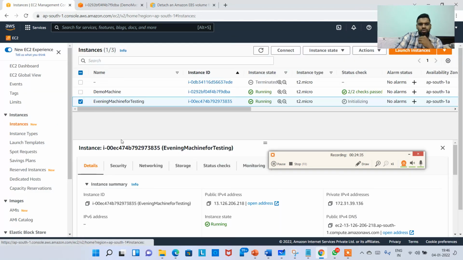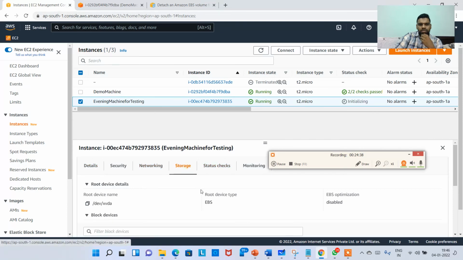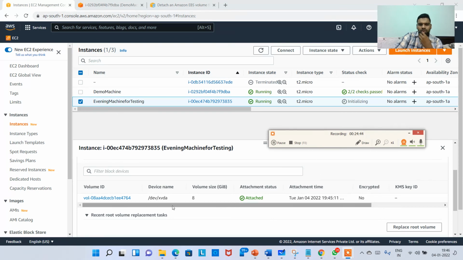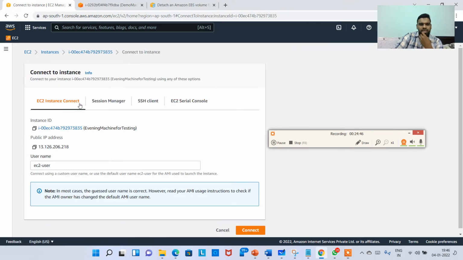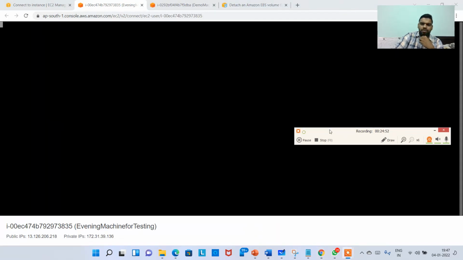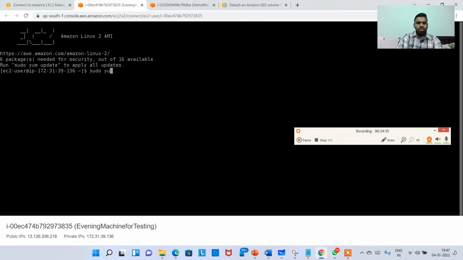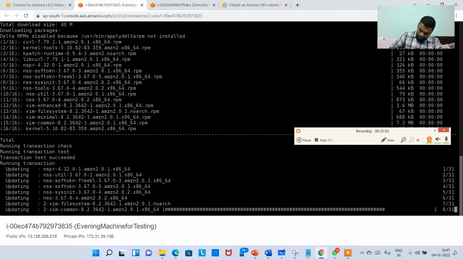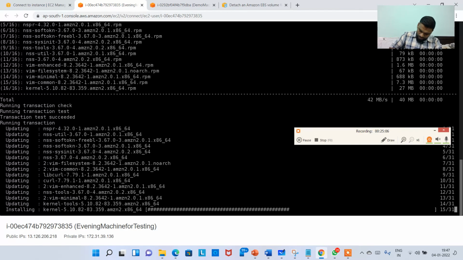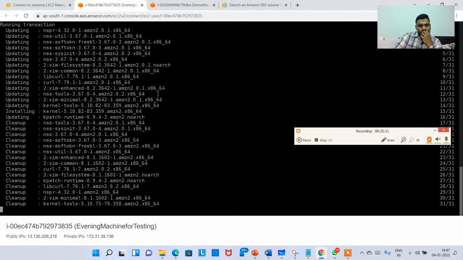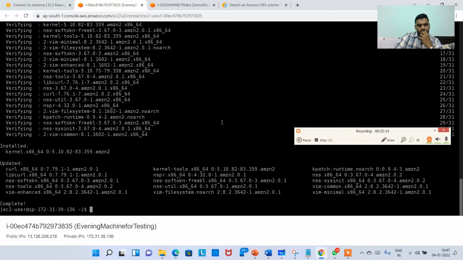Now if you hit on instances directly, it will take a minute or two to reflect here, so I waited for around 5 minutes, and I got the second one. Now I'm hitting connect, connecting to the new machine. Okay, cool. So I'm doing a sudo yum update -y. Okay, perfect, this is done.